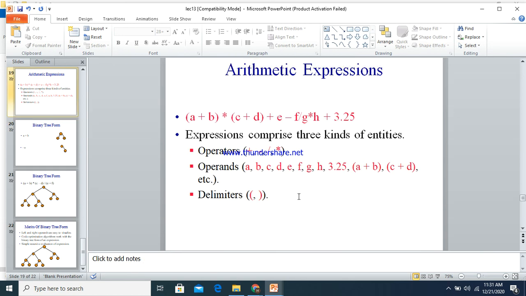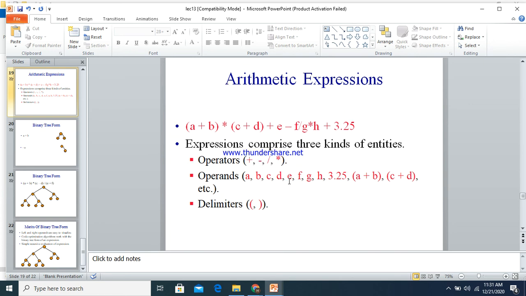In the next class we'll see the properties of a binary tree, what complete trees are, and so on. So that we'll see in the next class.